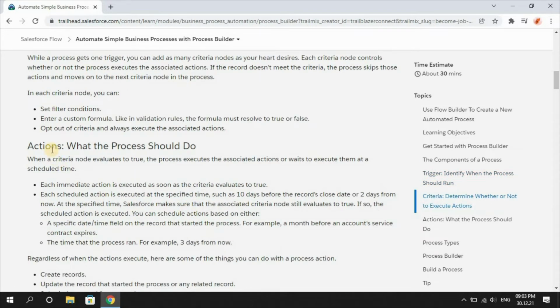The next component is actions. It says what the process should do. When a criteria node evaluates to true, the process executes the associated actions or waits to execute them at a scheduled time. Each immediate action is executed as soon as the criteria evaluates to true. Each scheduled action is executed at the specified time, such as 10 days before the record's close date or 2 days from now. At the specified time, Salesforce makes sure that the associated criteria node still evaluates to true. If so, the scheduled action is executed. You can schedule actions based on either a specific date or time field on the record that started the process, or the time that the process ran.